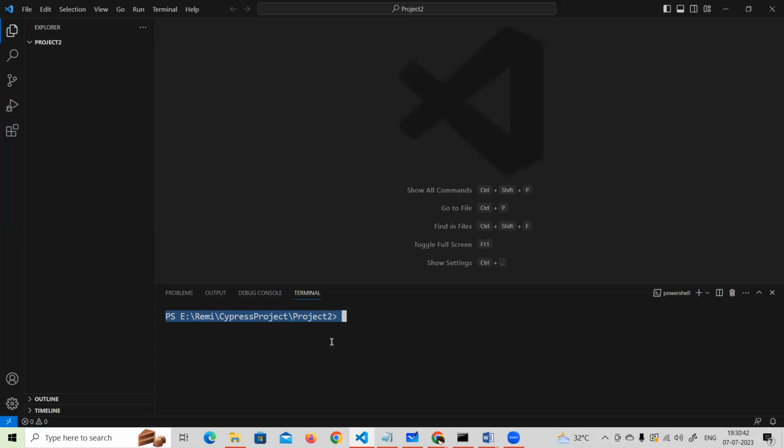Right? So here what we have to do is type a command, that is npm. Npm is mainly used to create anything in this project. See, as of now, it is just a folder, right? This project 2 is not a node project. It is not any kind of project. It is simply a folder. We simply created a folder in one location, and I have opened that folder in Visual Studio Code.